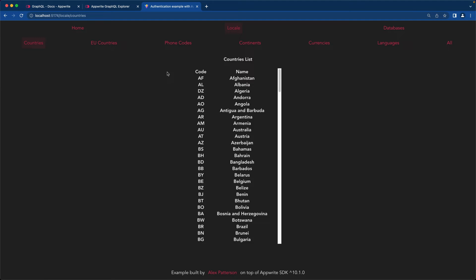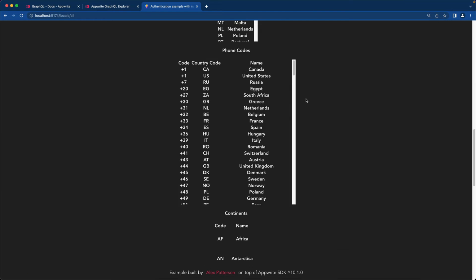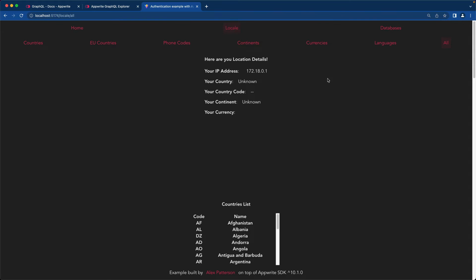Here you can see on our locale screen, we have each of our different endpoints available. On the very end, we also have one called all. This has every single endpoint data that you can find. I'm going to show you how we set this up in GraphQL and why it's important that GraphQL is available.